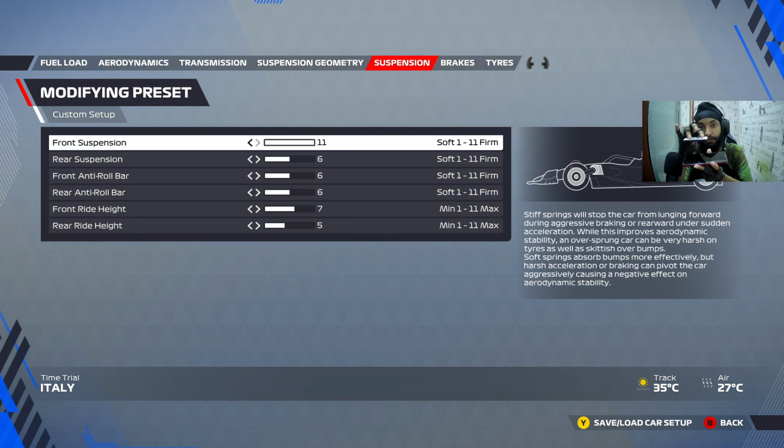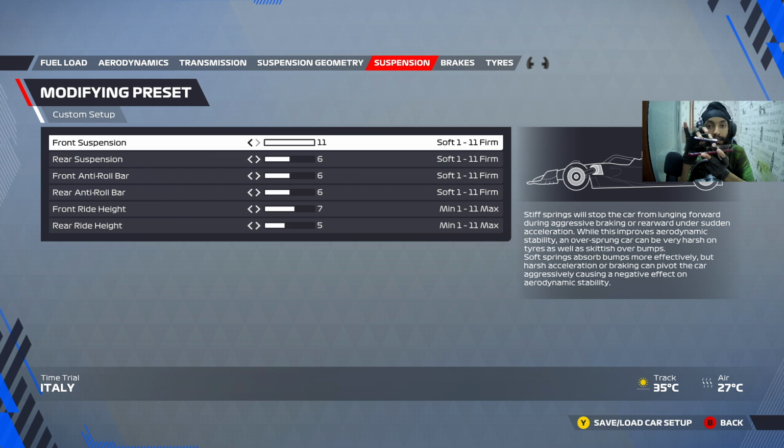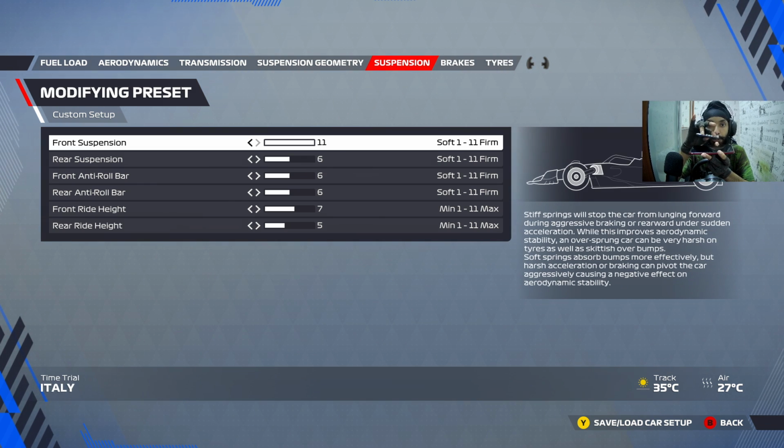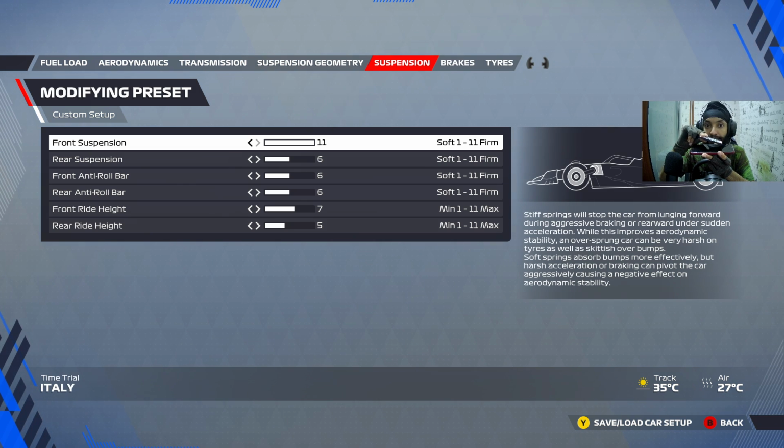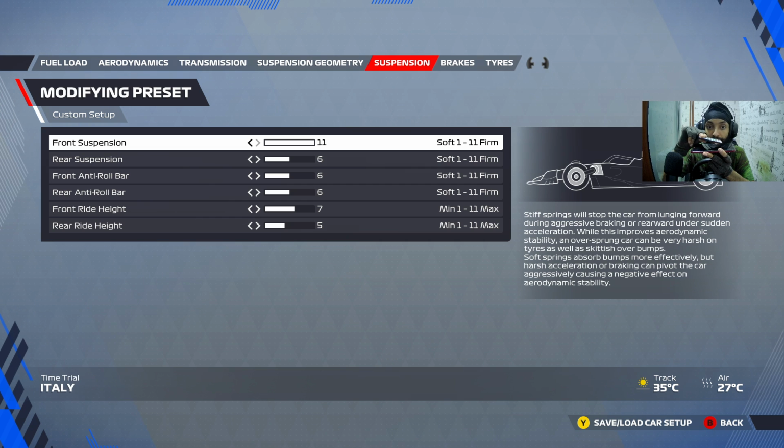So if you have a stiff spring on the front, this is going to limit the amount of movement the front is going to experience. So what that does to your car is it's going to increase the stability of your car on the front. The front of your car is going to be more stable.